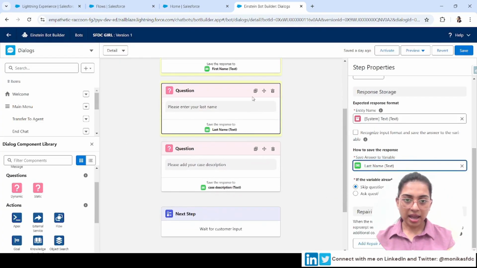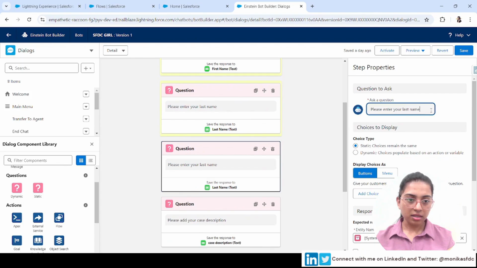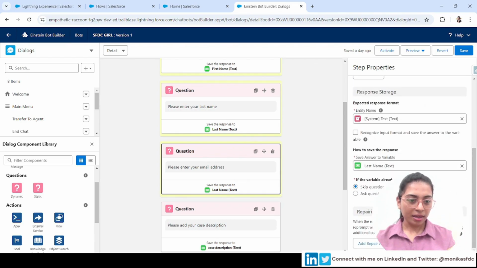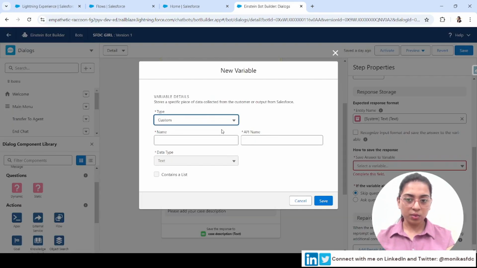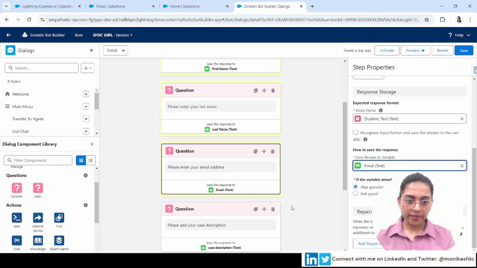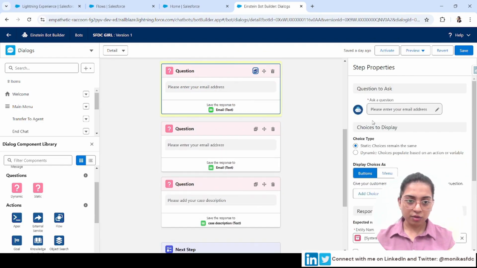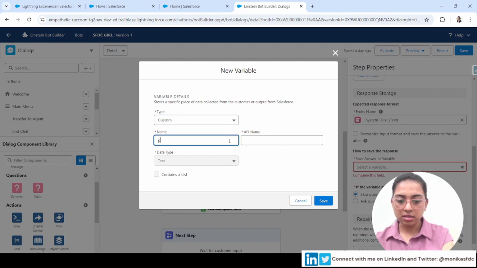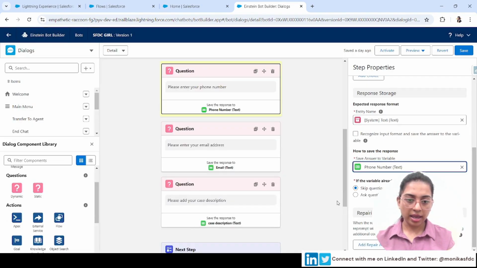Save. Then I'll ask for the email ID because that is also very important to reach out to the customer. Your email ID or email address. Okay, and we will save it to another variable, email. Okay, then let's ask the customer for their mobile number. Please add your phone number, and we will save it in a variable again. Let's name it phone number and save it.